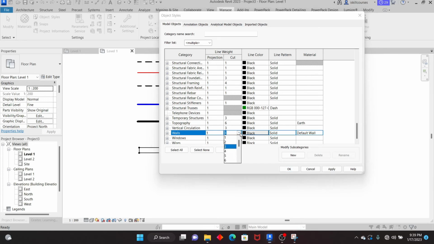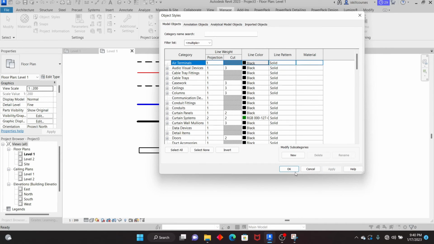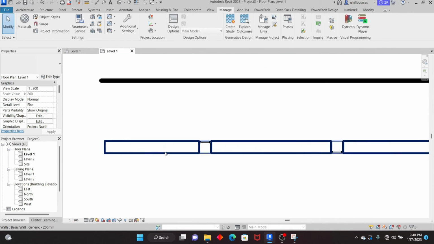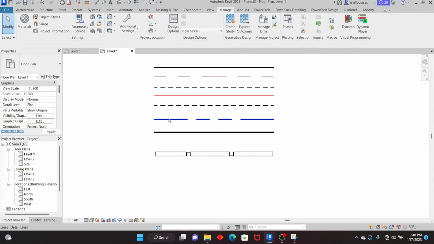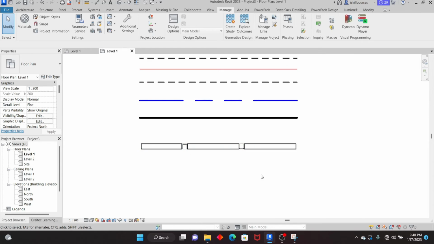Then I'll go to cut. To cut, I think 7 is too much. Let me try to use maybe number 4 for the cut pattern, because of the way we are cutting it. Click on apply. You can see it even changes in the background. Okay, as you can see, so it has changed. Let me deliberately use number 6 so that you see that it's affecting this wall.